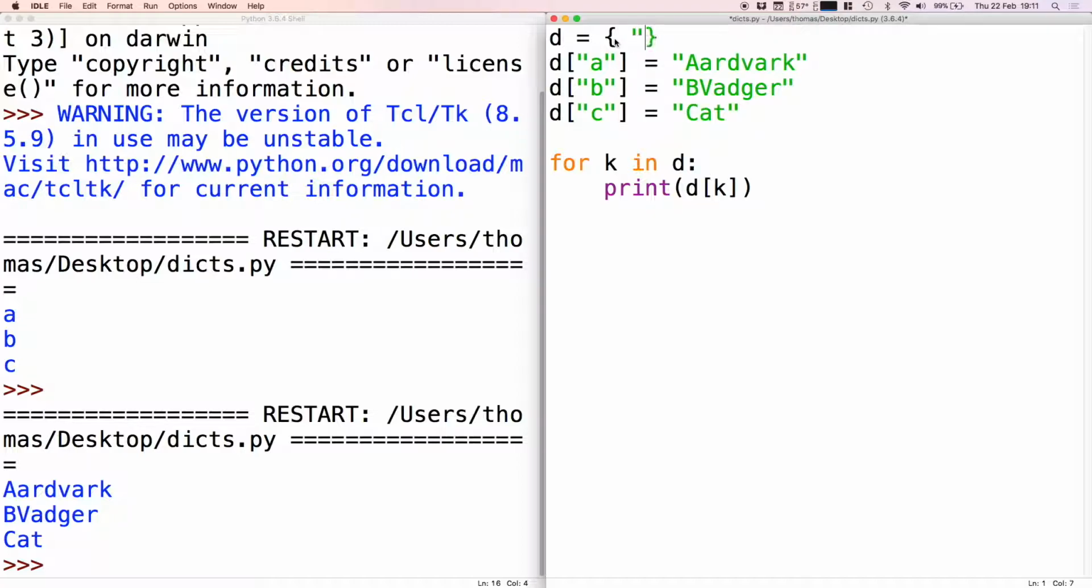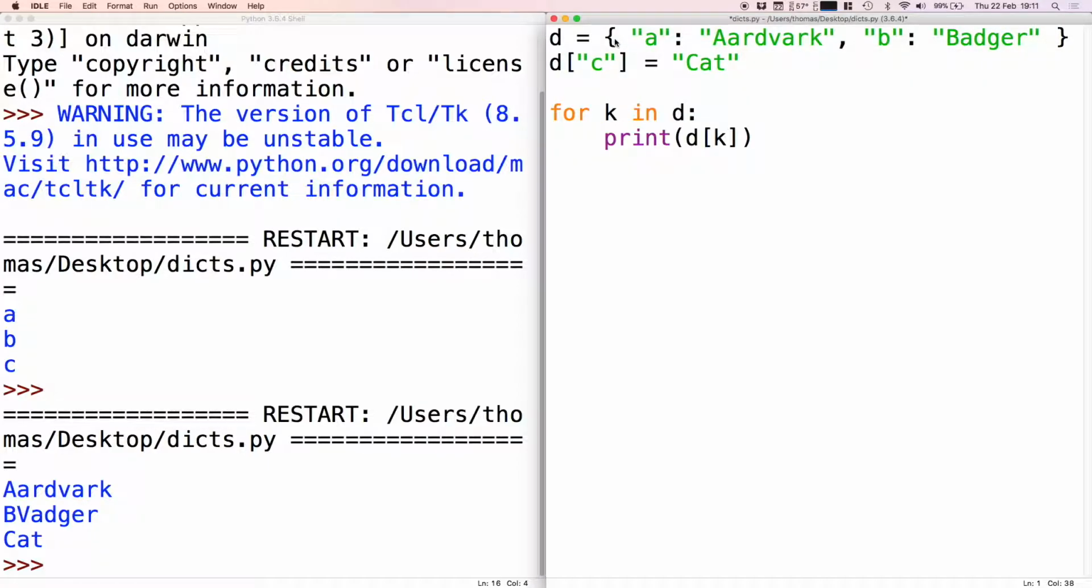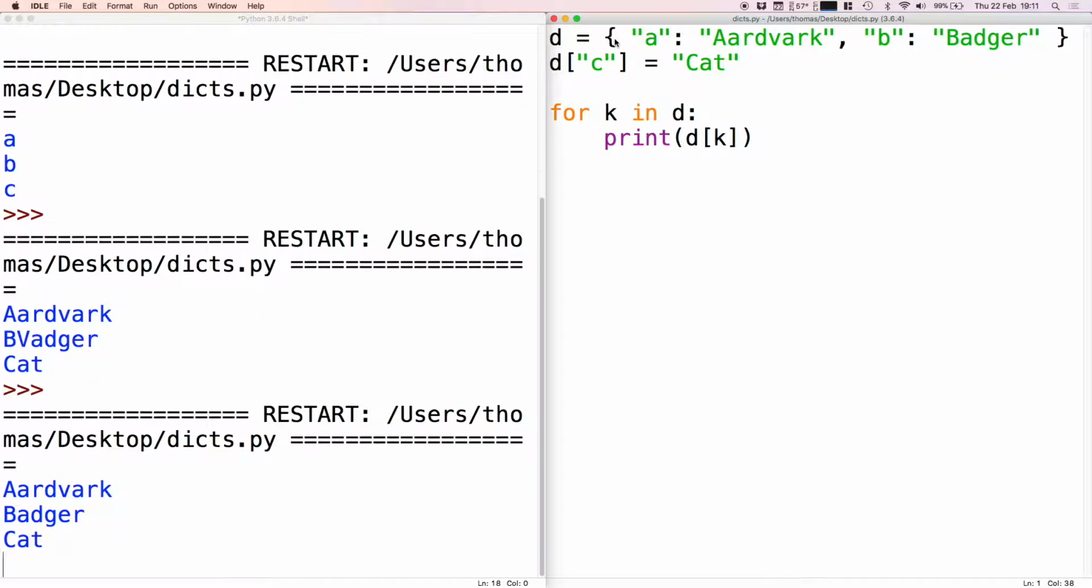So if I want to just map A to aardvark, I can type it like this. You write a colon to separate the key from the value. And then I could also map B to, let's get this right this time, badger. And then you'll see if I just delete these 2 lines and run the program again, it does exactly the same thing as before.